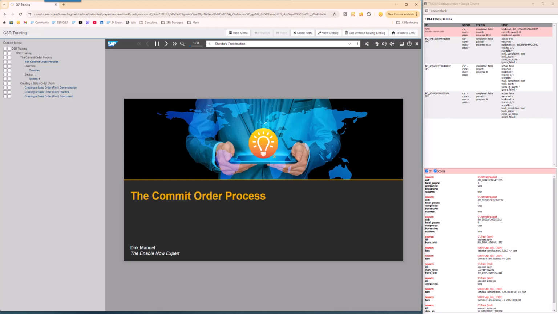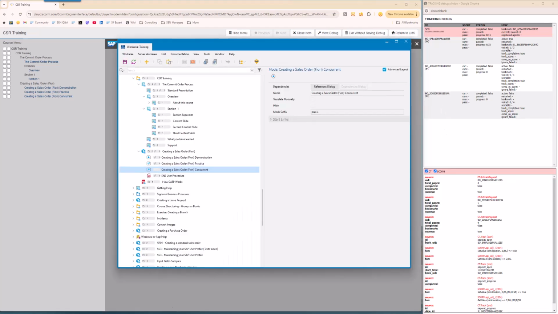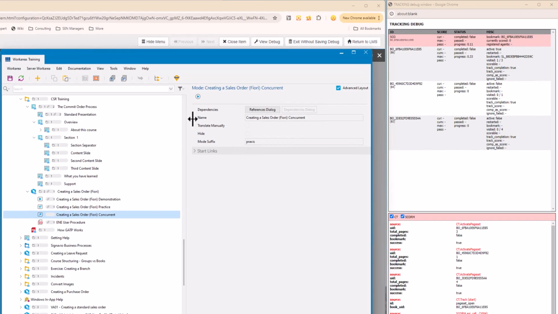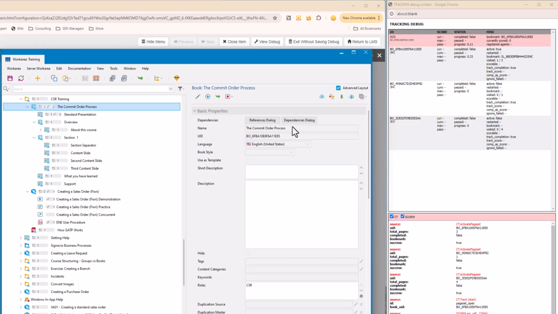And again, if I open Producer, I can see in here that my high level book, the commit order process, has a UID of BO_6FBA. That is this one here, BO6FBA. My overview subbook within that is BO4596, and if I look here, that's exactly what I've got. And then my last one, section 1, is 3DE0, which is this one down here.